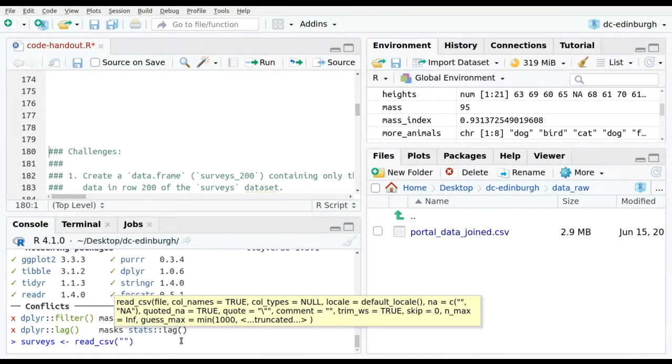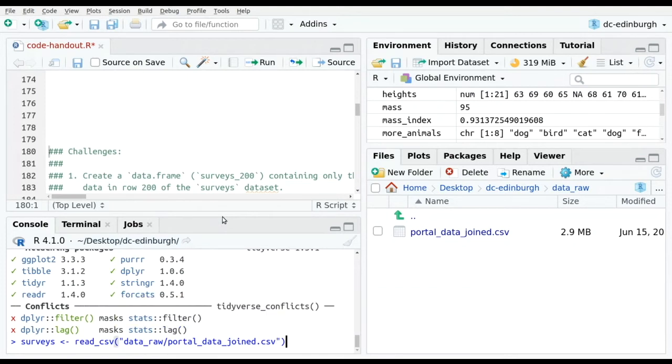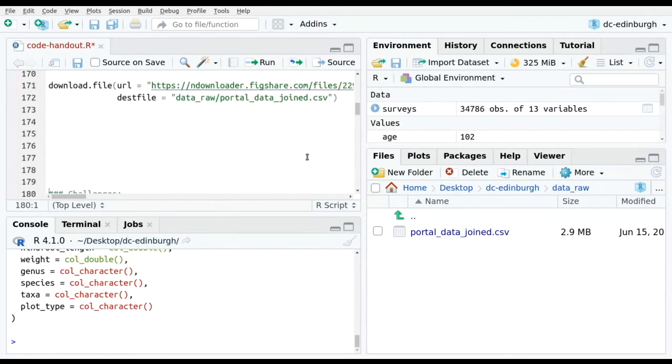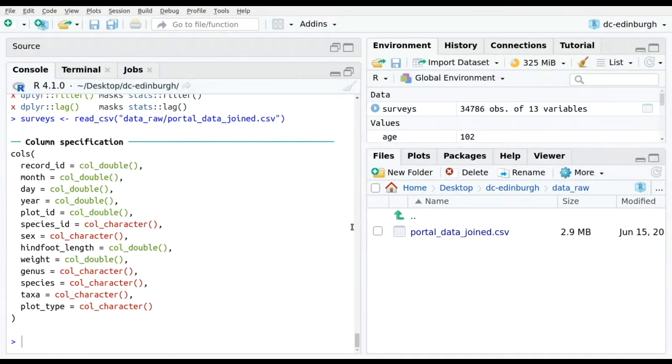And I need to specify where the file is. The file is in our folder data underscore raw slash portal. Okay, so if I press tab, everything is written in there. So when I execute that, I will make this a little bit bigger, so you can see better.